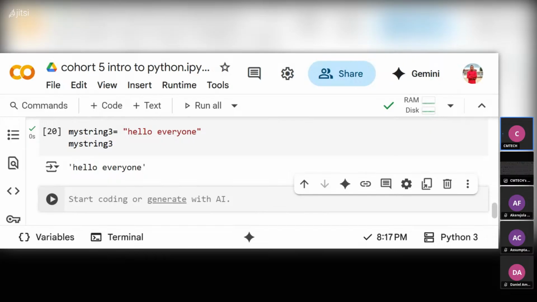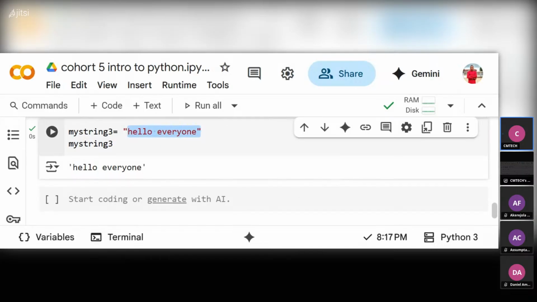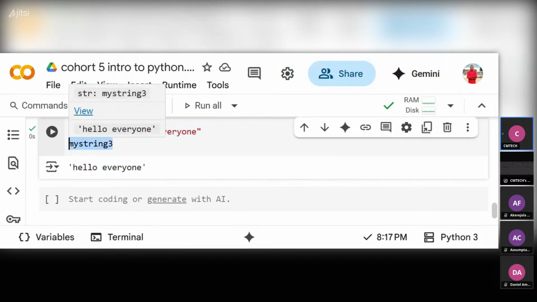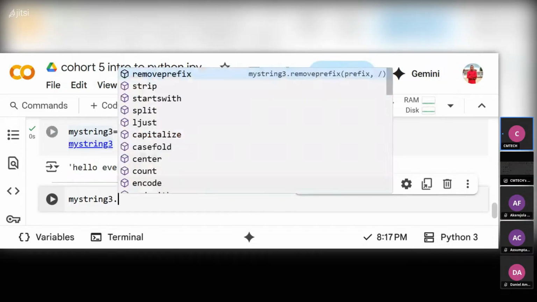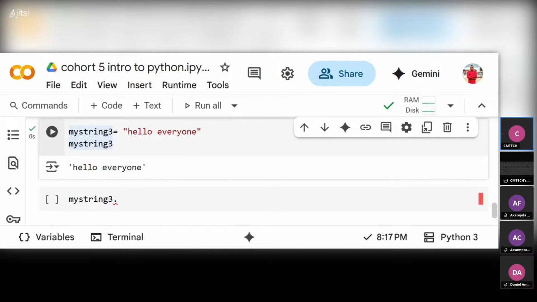So in this example we are going to look at now, we want to change this to a capital letter. We want to change it to capital letter using the string function. Now we are going to copy our my string 3, and we are going to use dot. Let's use the lower cases. Now let's change the first letter to capital and the second to capital.